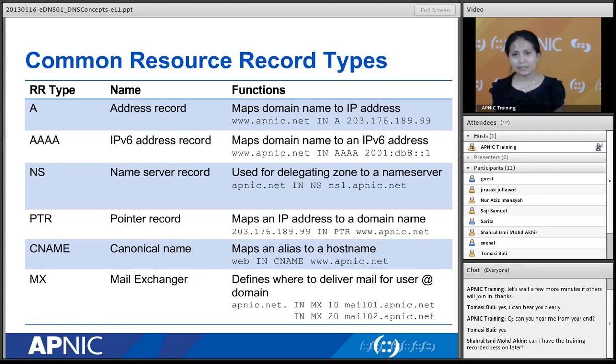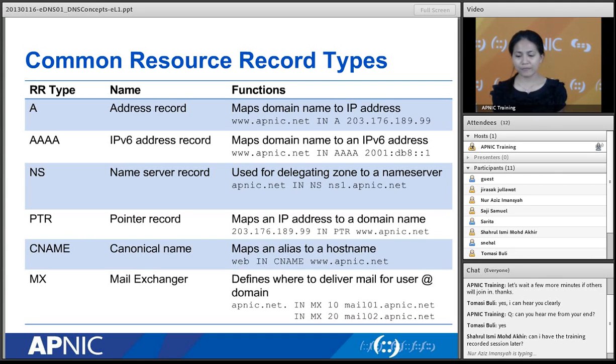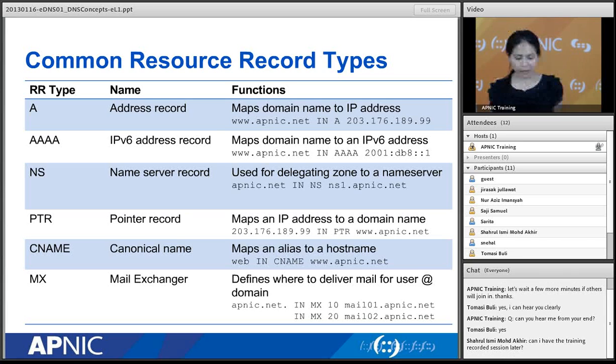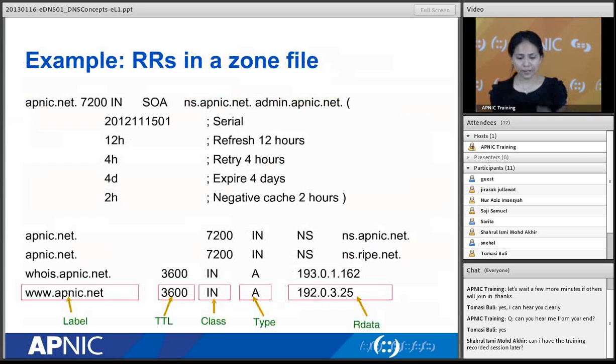There are still plenty of others. If you want the full record, go and have a look at the RFC for DNS. But for most cases, if you're a beginner, these are the only things that you need to know about. So that's it. Any questions?